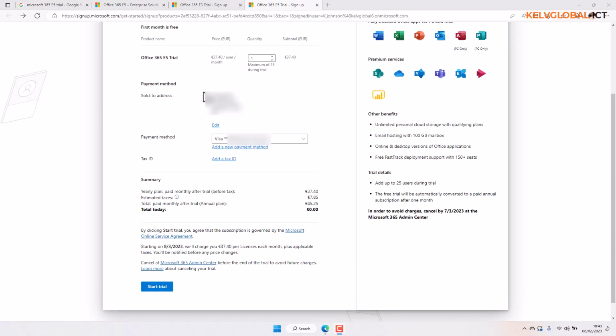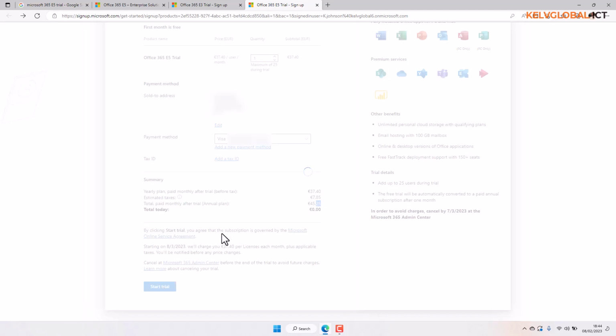So now you can see that I've just added my free trial, and it's warning me that I should cancel my free trial before the end of March. If not, I'll be charged this specific amount for just one license. So what I need to do is just click start trial.